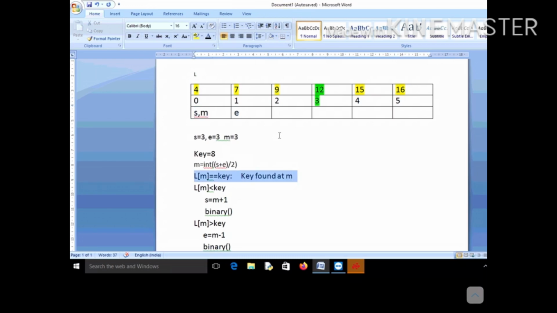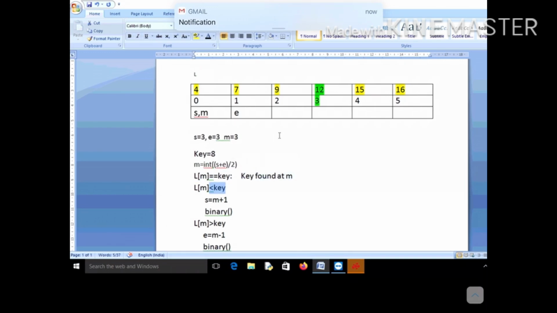Now you again check this one, that if LM is equal to key, no, LM is not equal to key. What is the value of LM? LM is equal to 4. What is the value of key? It is equal to 8. So is this condition satisfied? No, this condition is not satisfied. Is LM less than key?